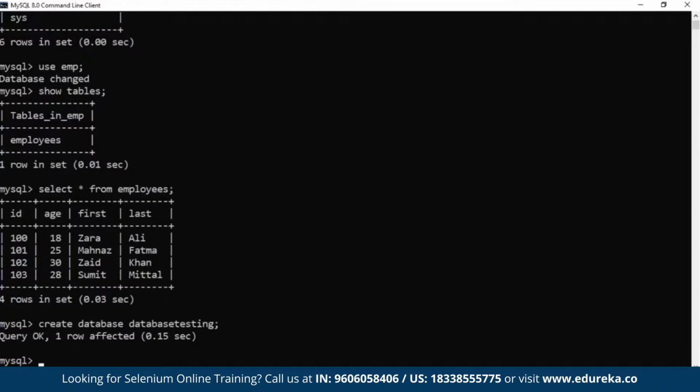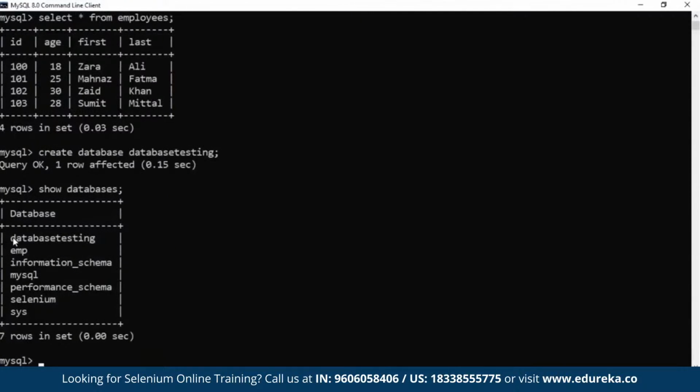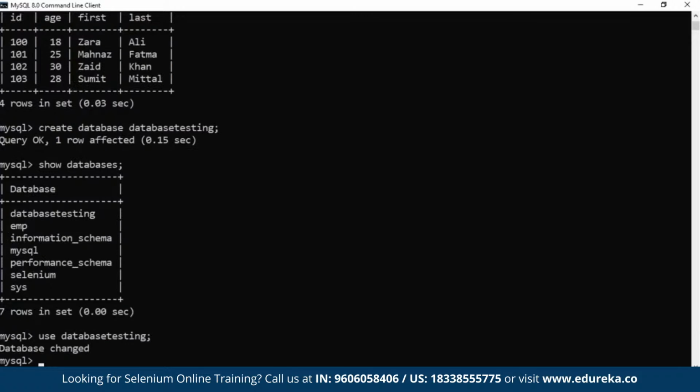If I just want to create a database, I'll just say create database. The database name will be database testing. Okay, so what happened? One row got affected, which means a database called database testing got created. Let's see whether it got created or not. So I'll say show databases. You can see there's a database called database testing. Now I want to use that.